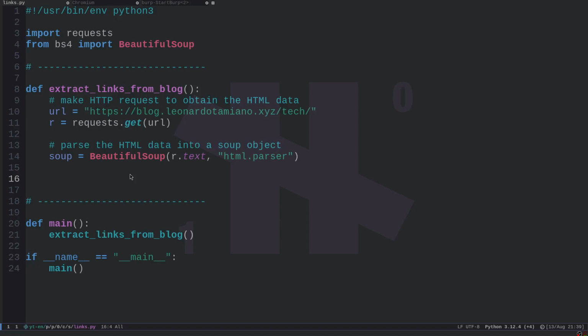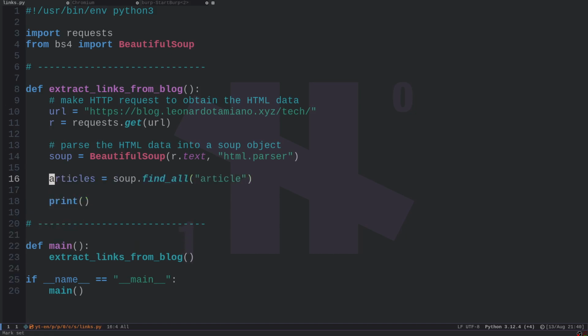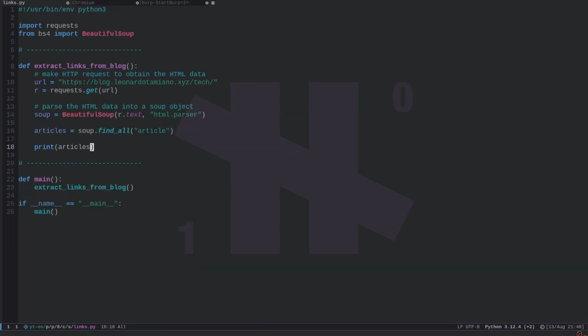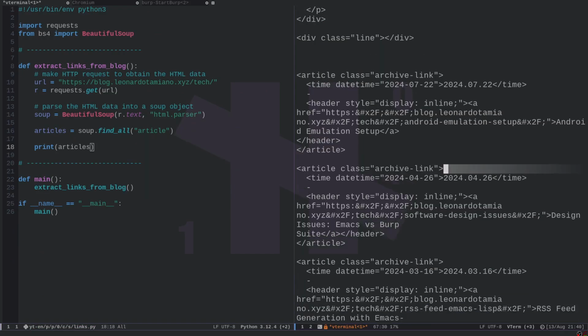Now, how do we extract all articles from the BeautifulSoup object? It's really simple. We do soup.findAll, finding all the elements that are defined by the article tag, and I'm going to call them articles here. I can also print this list. It's going to give us a list of objects.